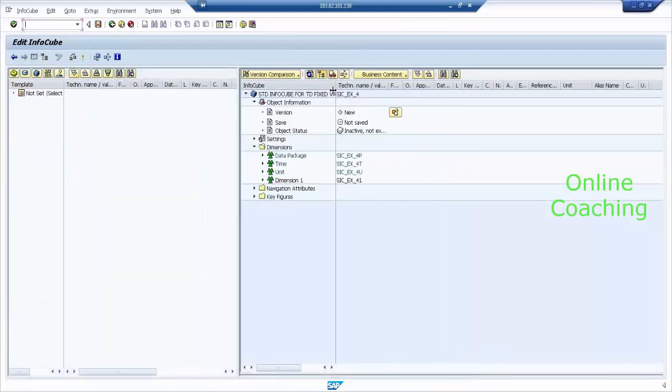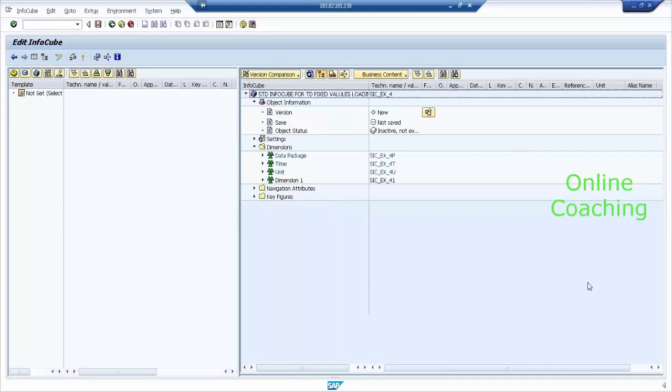Now expand the screen. Please observe your info cube. As we discussed, it contains three dimensions by default: data package dimension, time dimension, unit dimension, and dimension one. This is the technical name of your dimension. What is my info cube technical name? SIC underscore EX underscore 4. Can you see here? The technical name for package dimension is SIC underscore EX underscore 4 followed by P. This is your info cube technical name. This one ends with T. This one ends with U. This one ends with the number 1, because it's dimension 1.